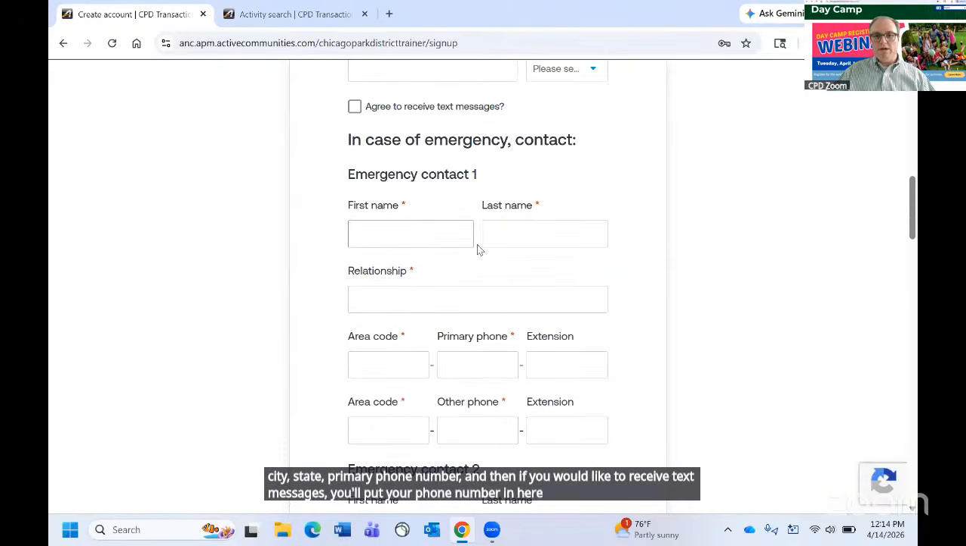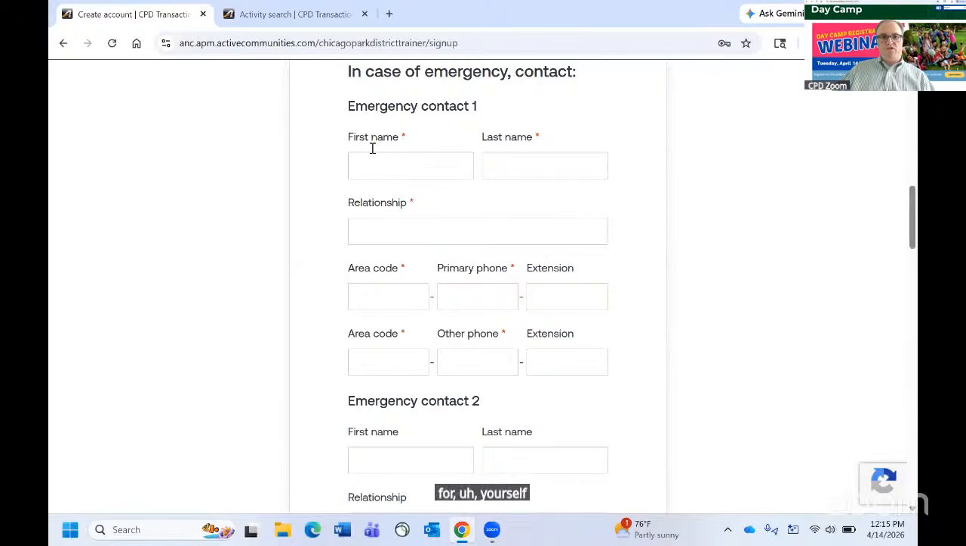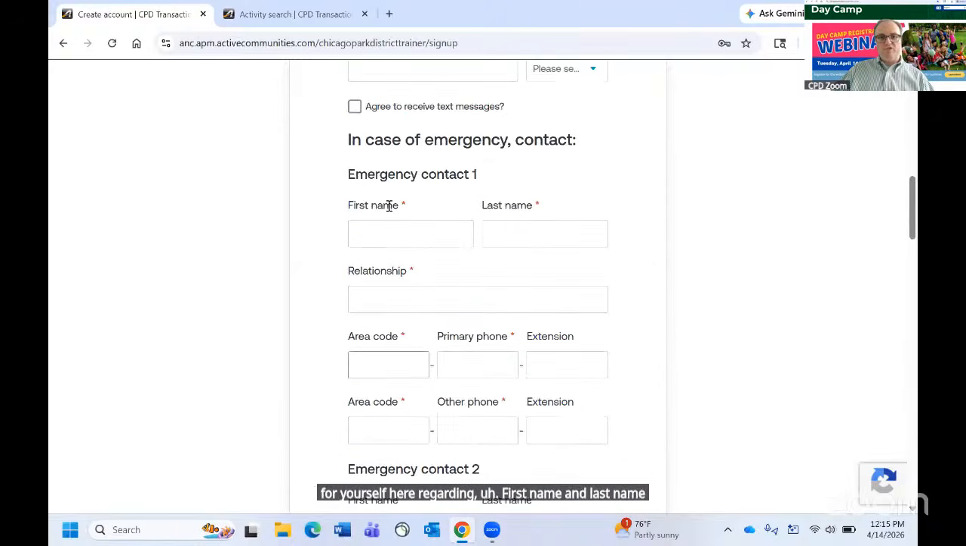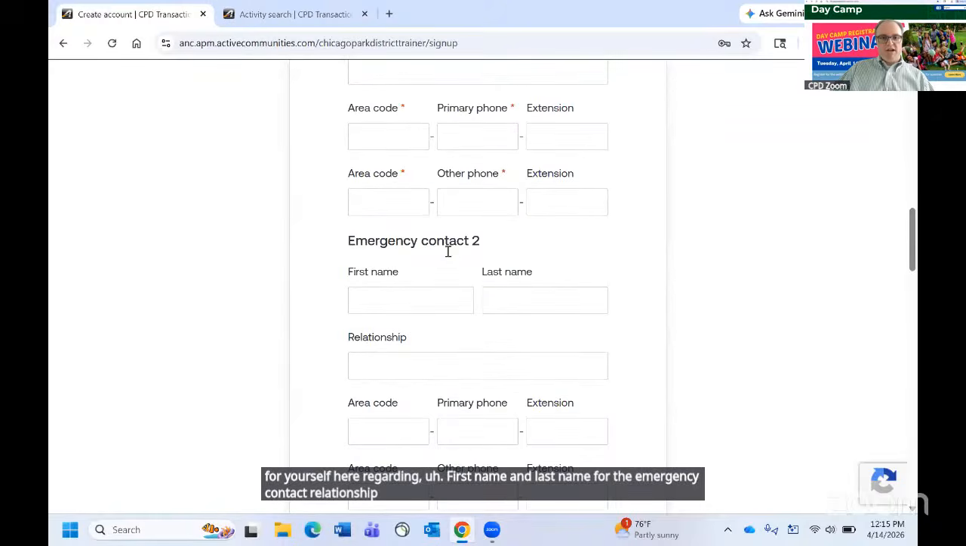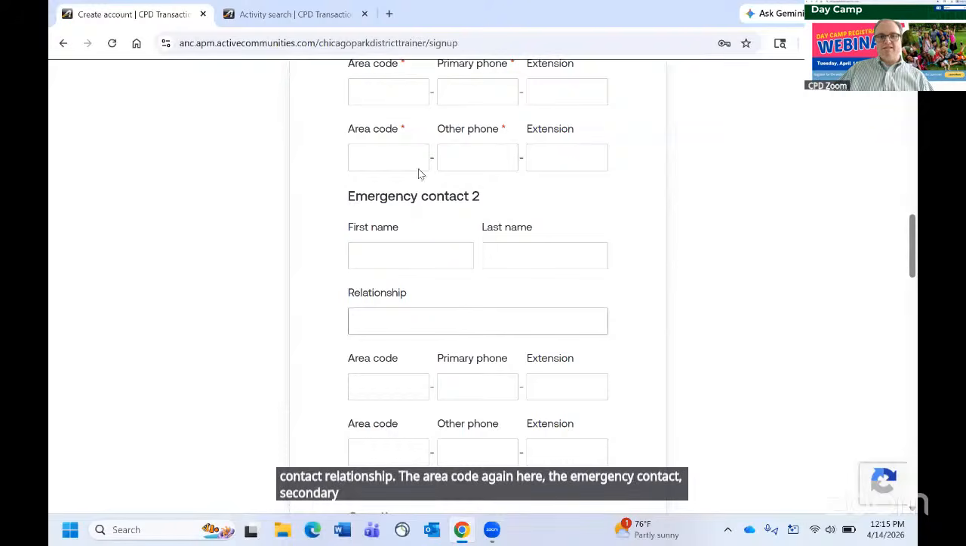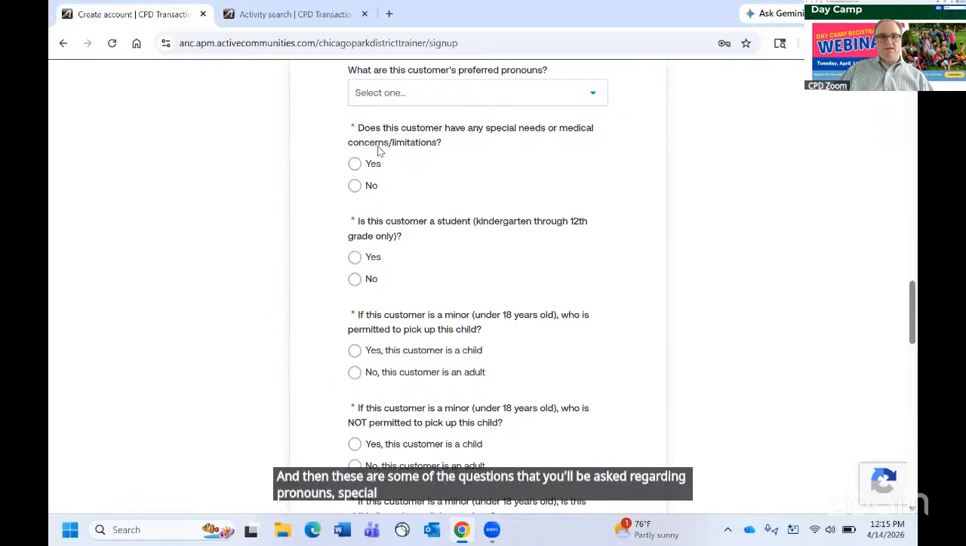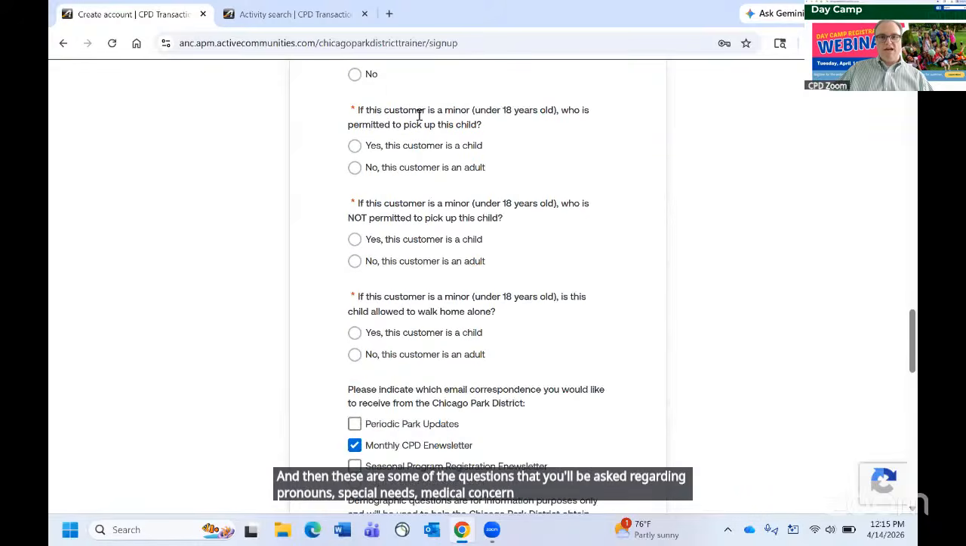You will need to put in an emergency contact for yourself here, regarding first name and last name for the emergency contact, relationship, the area code, again, here. The emergency contact, a secondary emergency contact is possible, but not necessary. And then these are some of the questions that you'll be asked regarding pronouns, special needs, medical concerns. The age is if the person being registered is a student.